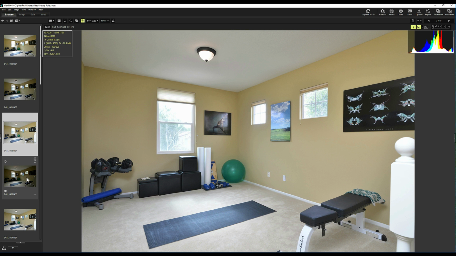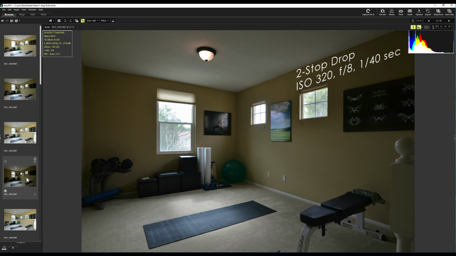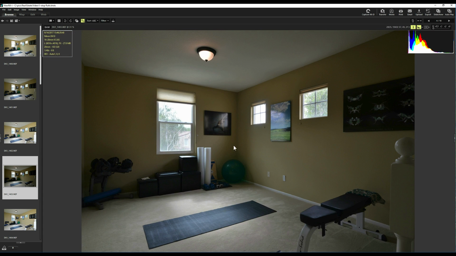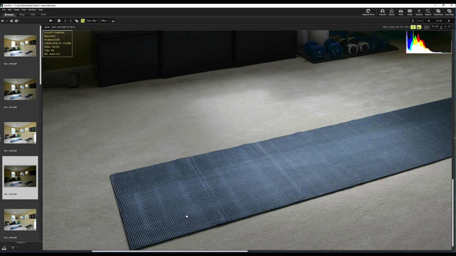Now let's take a look at 2 stops down, and this is then what I prefer. Now immediately when I go 2 stops down, you can see a lot of things improve. The bloom is already greatly reduced around that window. There's not nearly as much bloom coming through. I can actually see the window frame. Down on the floor, now I can actually see the color of the carpet.